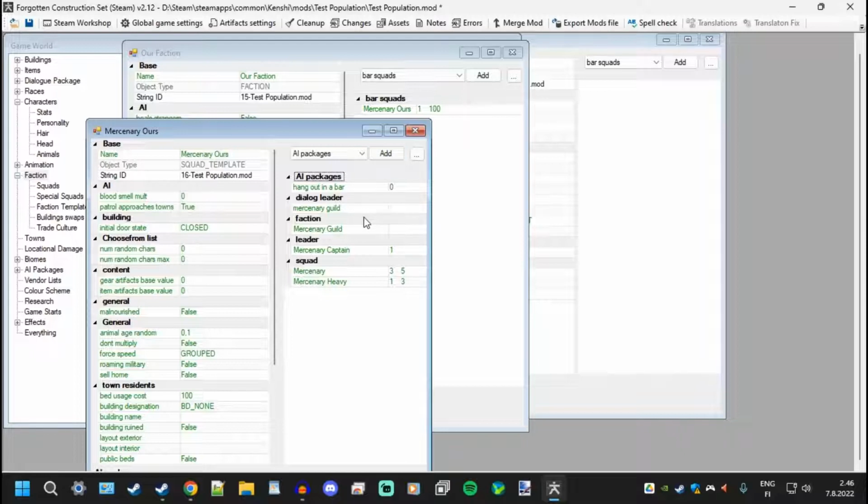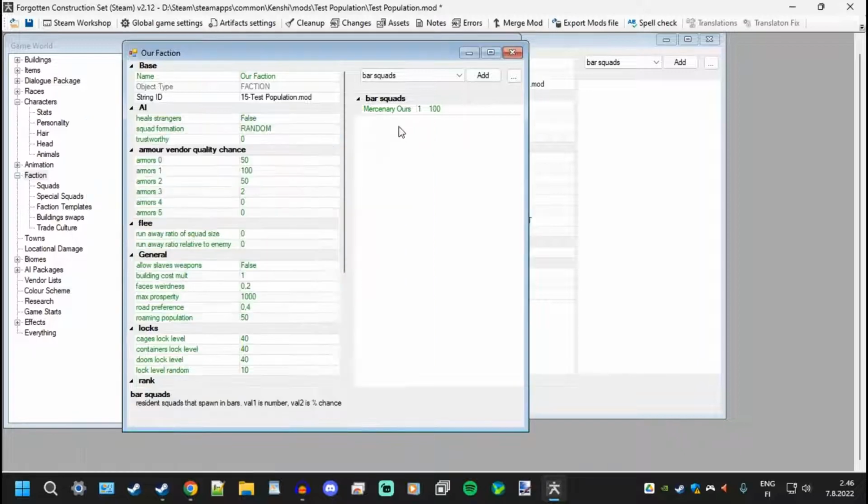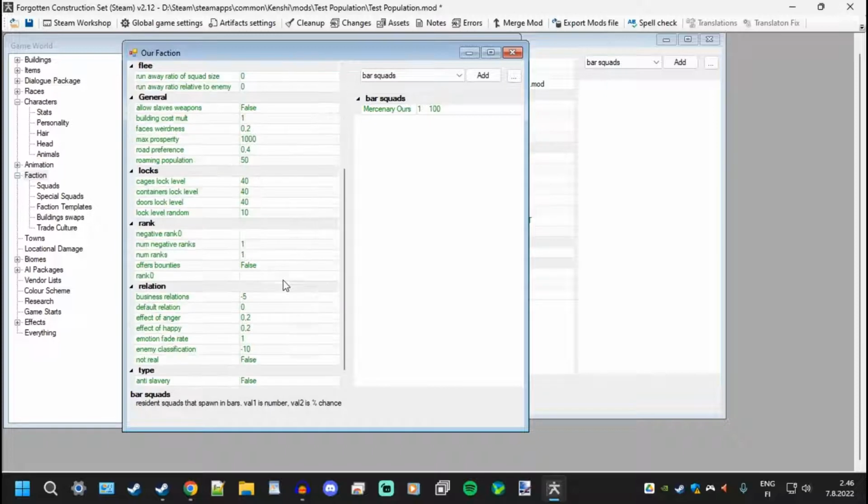And yeah, so this is the squad. Right. So they will spawn into the town and walk into the bar. And I'm going to have one building for civilians, for just like residents, and then one building for the bar. And that's it. And then you can do whatever you want to with your town.